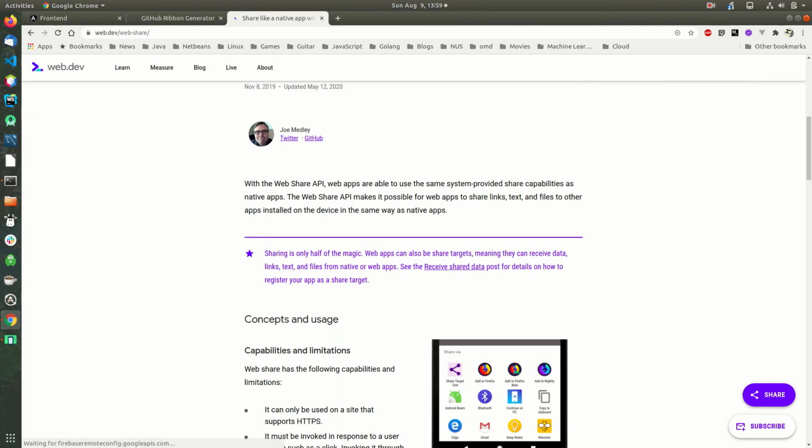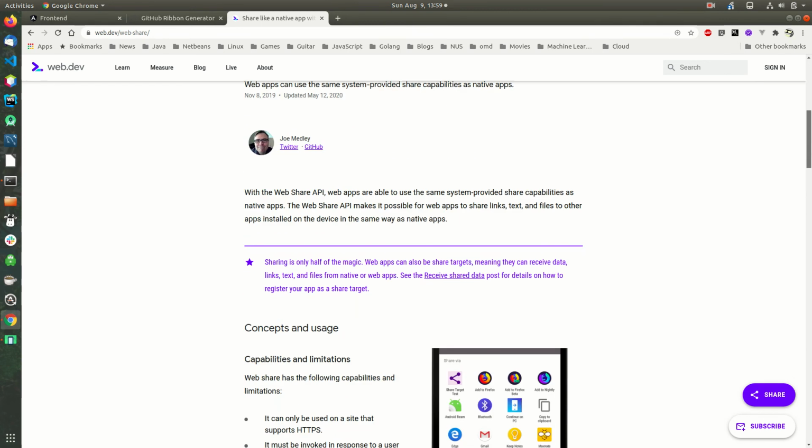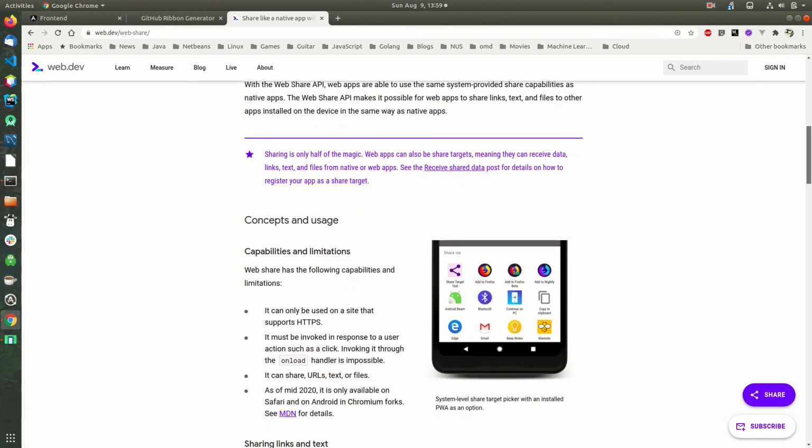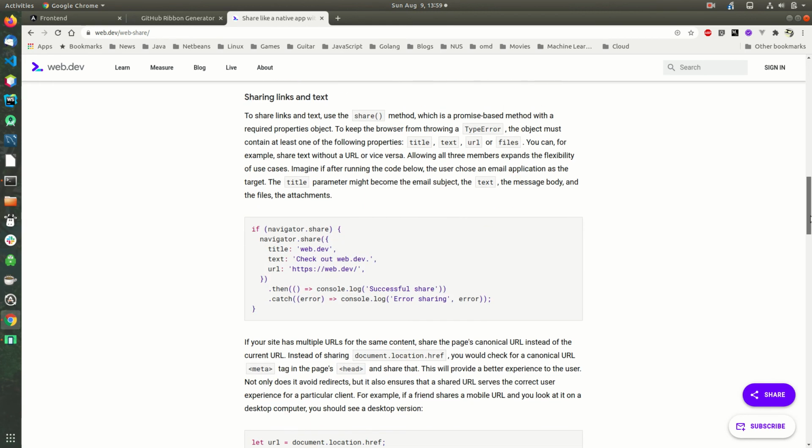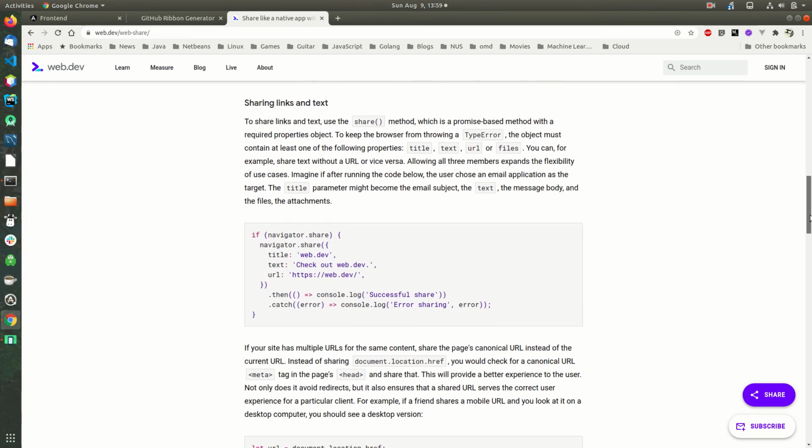The documentation is here. Obviously, sharing is only available if you're on a mobile phone. If you're not on a mobile phone, then you cannot use this. So what you need to do is check if sharing is available through navigator.share. If the share function is available, then you can share; otherwise, you don't. The way to do sharing is you just call navigator.share and provide the title, some text, and the URL.